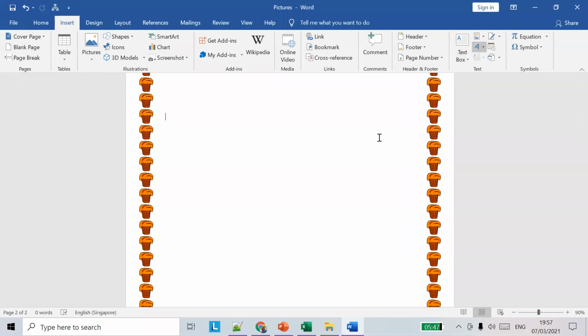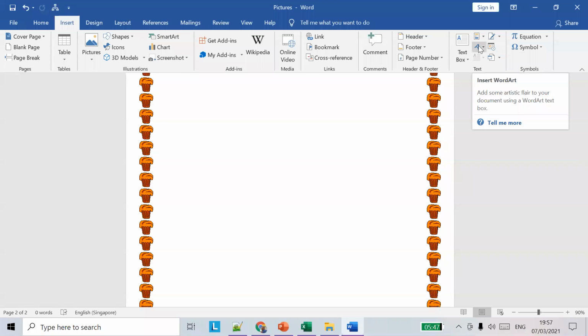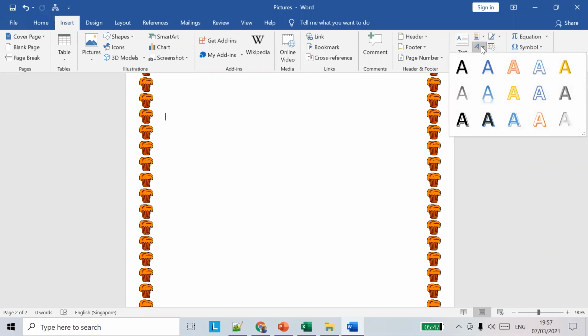Okay, so இங்க இருக்கு word art. So if you see here, right, go to insert, and there is something called text here. So go here and say insert word art, right? So you can do some word art here.